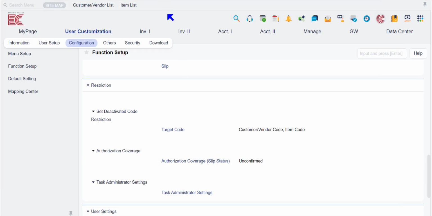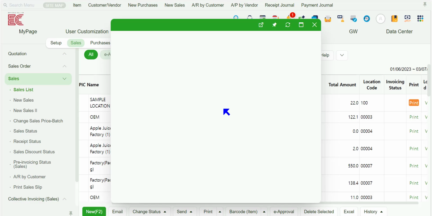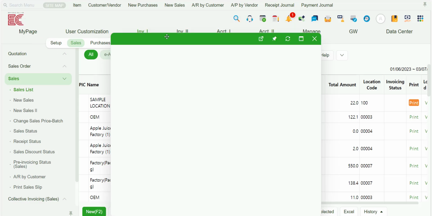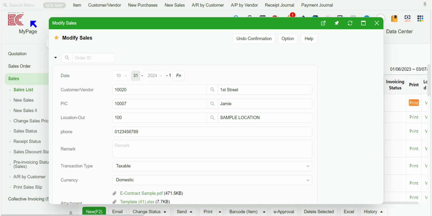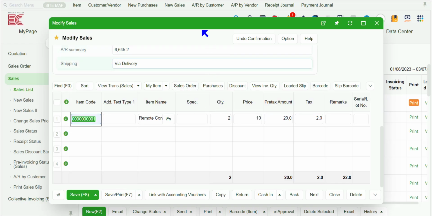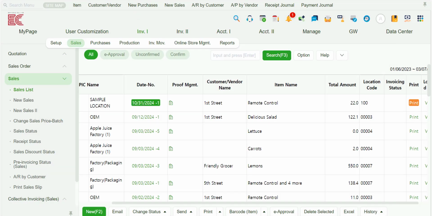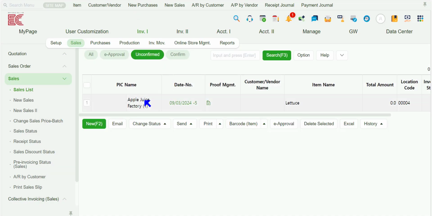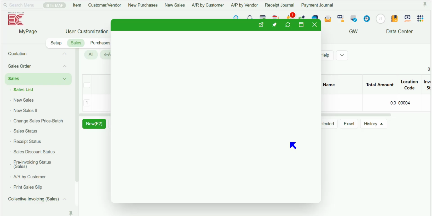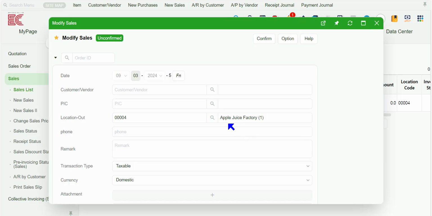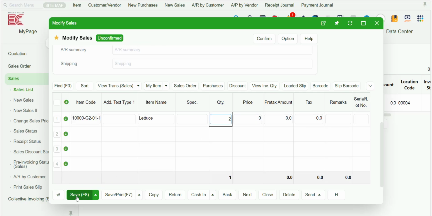and save. Now, once we go to the sales list, if you try to modify as an ID other than the management, the following notice alert pops up restricting you from modification. However, any unconfirmed sales slips can be modified.